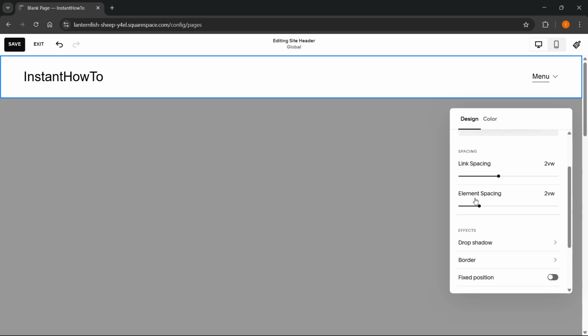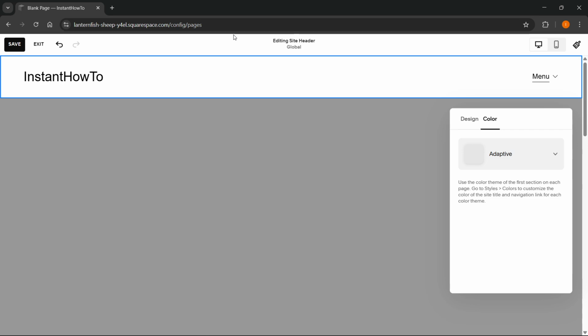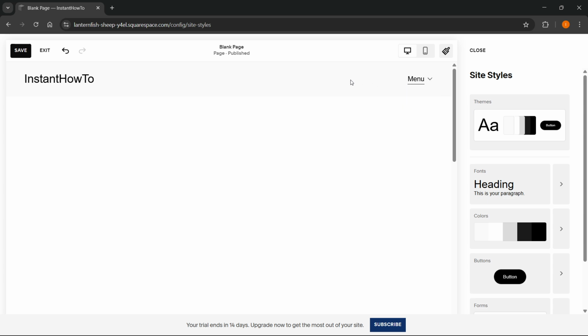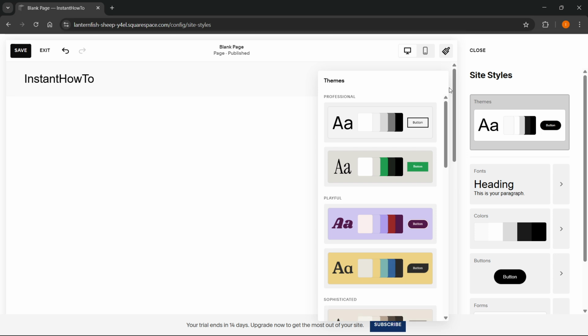Then you have like link spacing, stuff like that. You could change colors of your header. You could go solid, for example, and then change the color of the background, stuff like this. It's completely up to you. And then of course for different styles you have up here, you have the option to choose styles, headings, colors, buttons, etc. You can customize everything in here as well. So that's essentially how you can do this, how you can edit your menu in Squarespace.